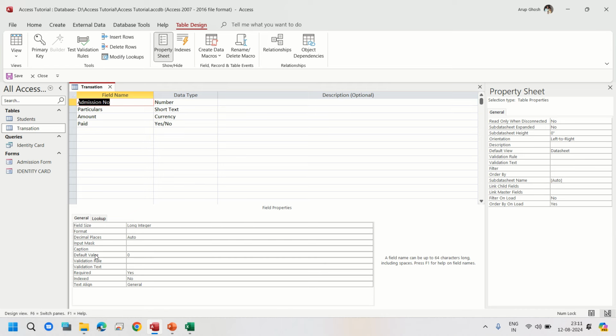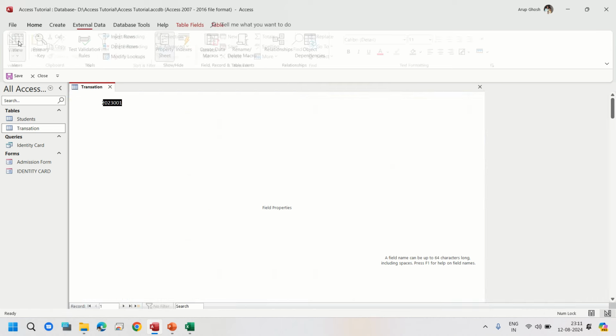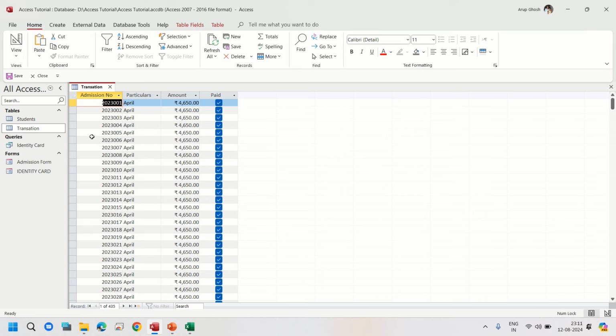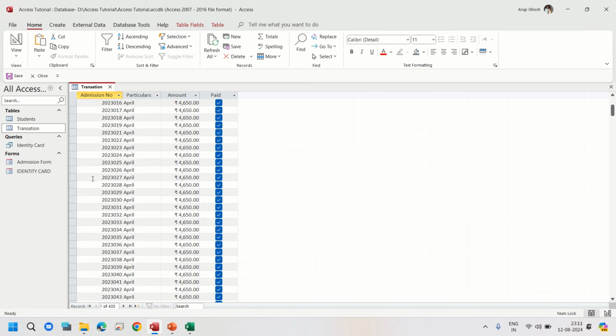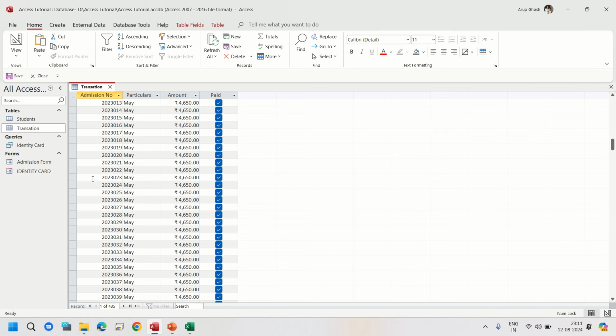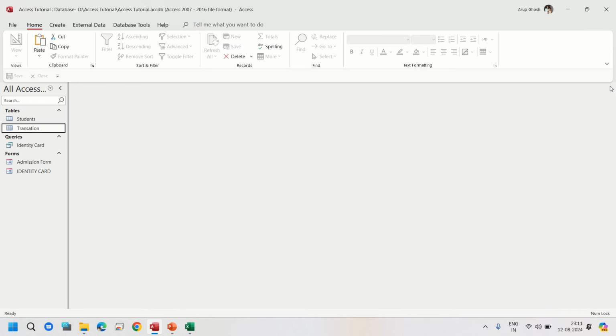Now I have added data as well. So click on the datasheet view to check. See, with every admission number, you will find data attached. So I'll close this. Now I would like you to understand the term relationship. Here I will join the table students and the table transaction with a relationship.